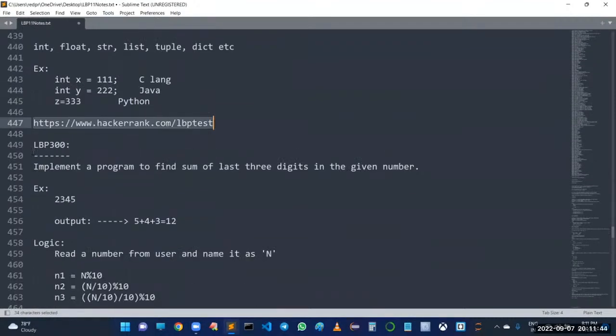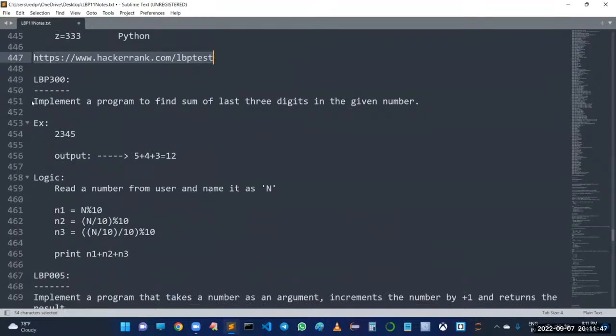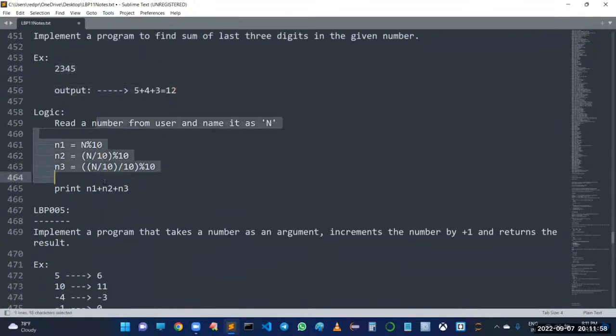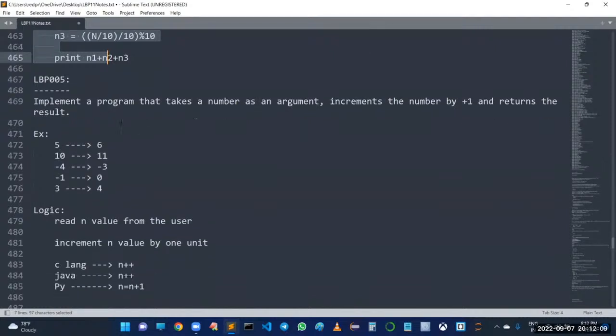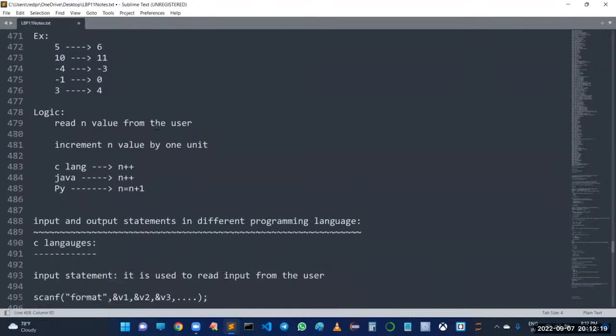Then we have seen the logic of a few programs. If I want to implement a program to find the sum of the last three digits in a given number, how can you do that? I explained an example, we have seen the logic, and I implemented it in one language also. I didn't copy-paste the code because we are going to learn it anyway, so no need to cover that. One more logic we have seen: implement a program that takes a number as an argument, increments the number by 1 unit, and returns the result. How can you do this? That part also we covered.